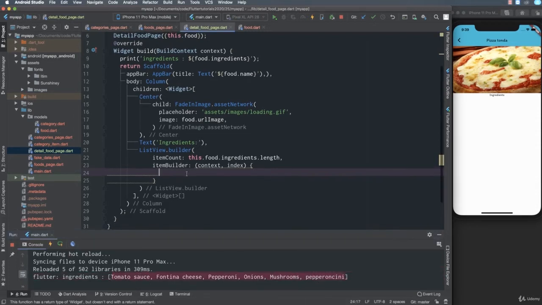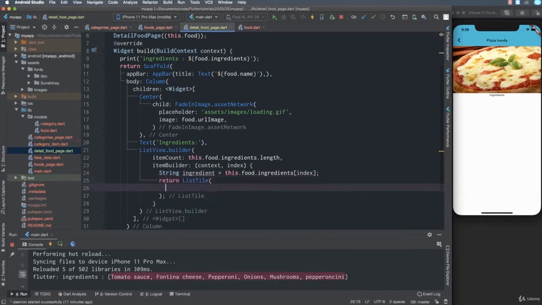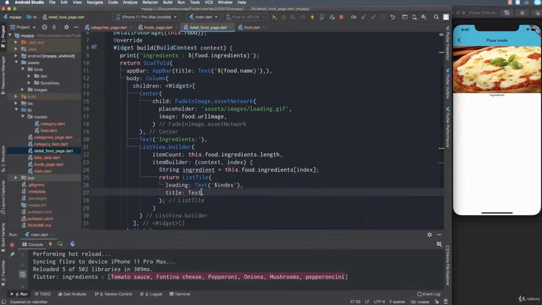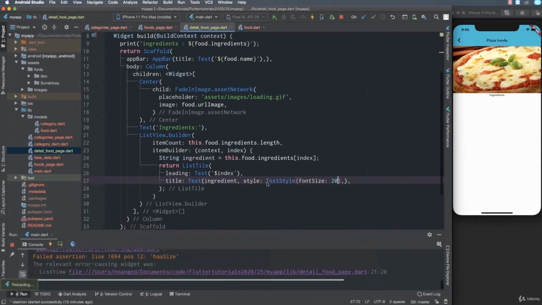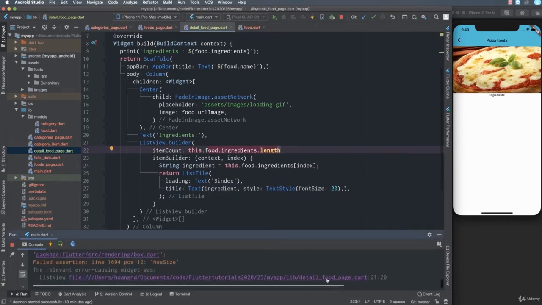The widget here is quite simple, so I use a list tile. Yeah, list tile, and this.food.ingredient[index]. I get the specific ingredient and return list tile. And the leading here is text. We define a text as a leading, and the text displays the number. Yes, and the title here displays the ingredient name. The ingredient name. Yes, so we have a detail like here.